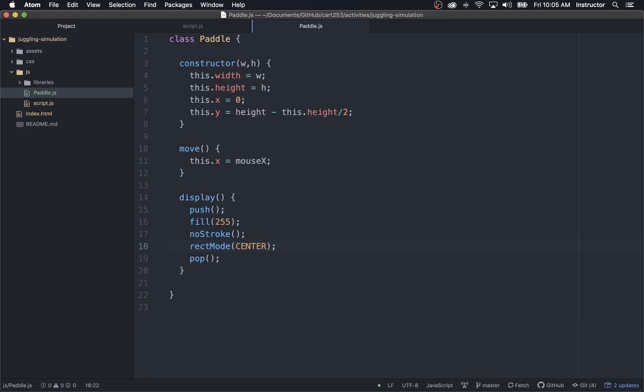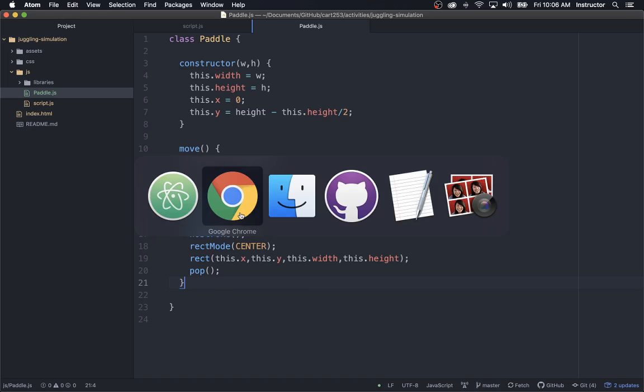To me, that just makes some of the maths a little later on feel slightly easier. You can do it in other ways. I just prefer it this way. Rect mode center, and then I have to draw a rectangle. And remember, again, because I want to use this paddle that's being displayed, because we're in the display method right now, I say this.x, this.y, this.width, this.height. Those are the properties that this paddle has. Okay, and that is it. And that's actually it for my paddle. That's all that I need. It's a nice short class definition, I think.